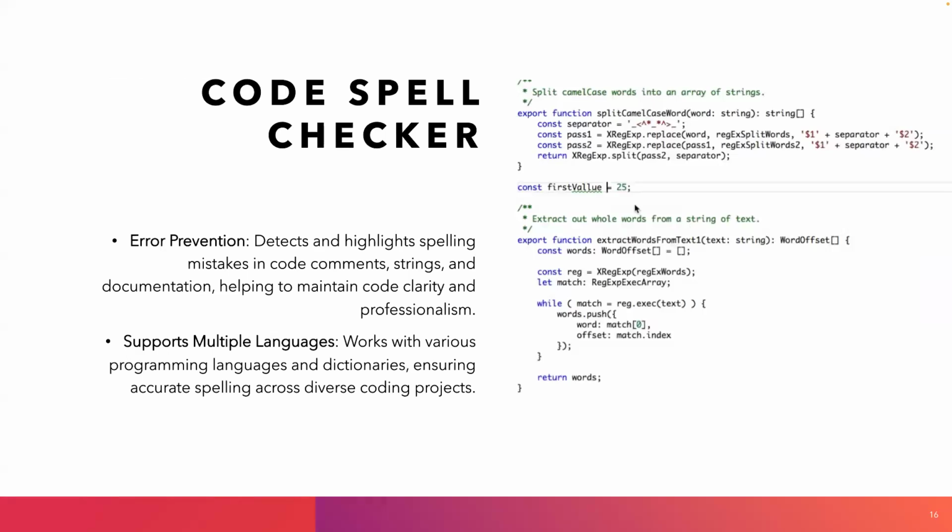All right, and then here we have the Code Spell Checker. It's pretty self-explanatory, but it's very good to make your code very clean and in multiple languages. It can detect spelling errors. So we really suggest that.